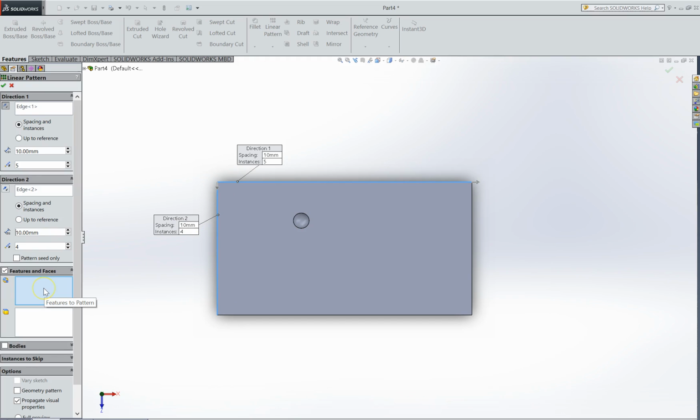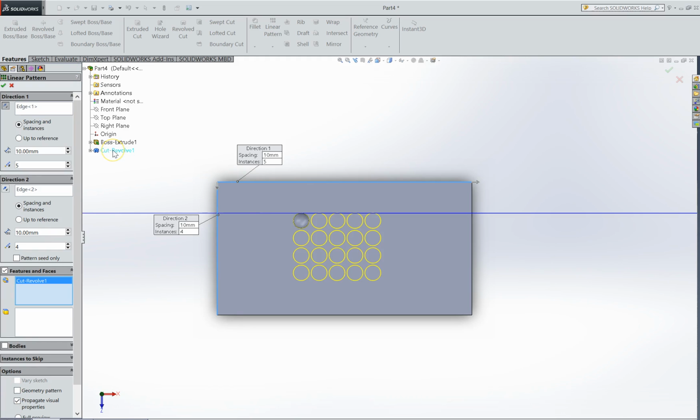And finally, it asks me which feature I would like to pattern. We want to pattern this Revolve Cut. The easiest way to do it is to expand our part menu and click Revolve Cut. Now you'll see here it's created our pattern.